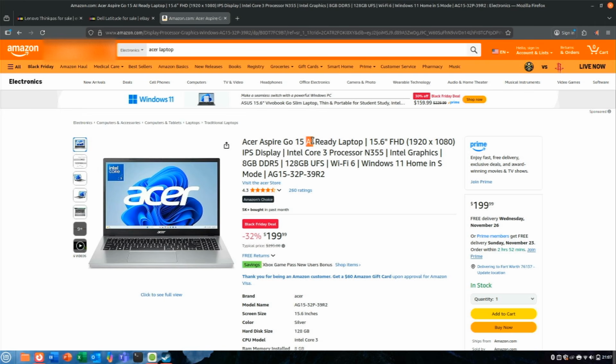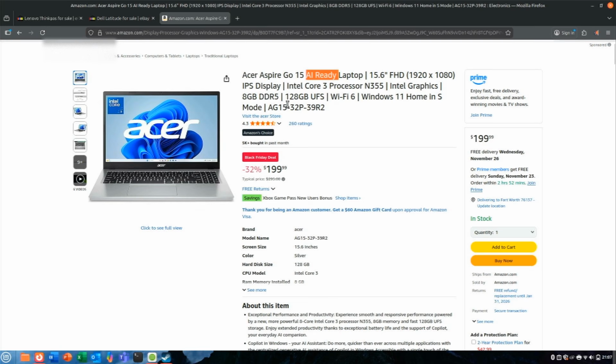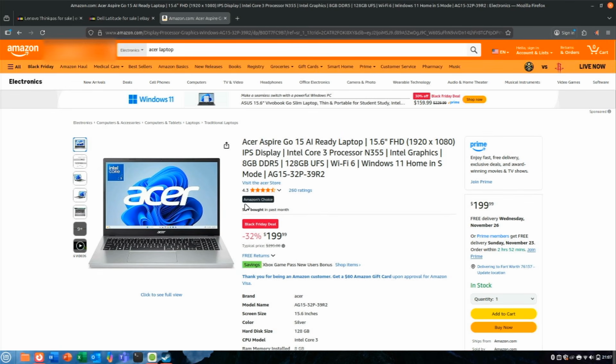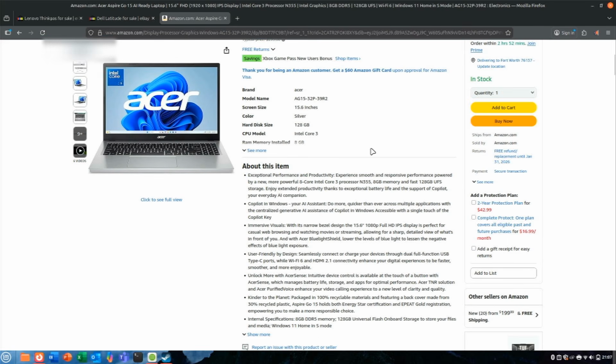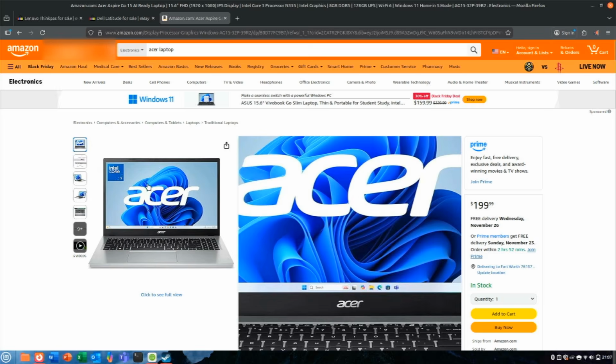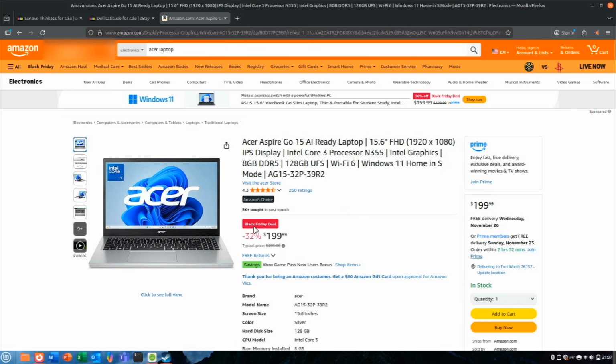Here's an Acer laptop, another thing you can buy if you want. It says AI ready, and it's funny how they put AI in everything. It means nothing. Just because it says AI doesn't make it any better. Computers in general can inherently do some AI, so this is just meaningless mumbo jumbo. Just so you know that.